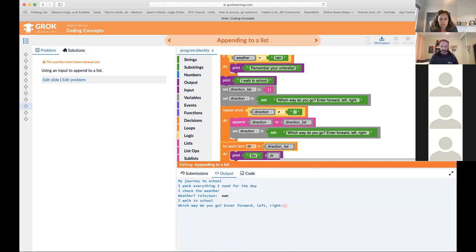it asks us which way we want to go, but notice we're not actually getting output each time we enter a direction. Instead, it's just doing something with it. It turns out it's actually saving it. And because it's using this append operation, it's adding the new value to the end of the list. So I'm just going to say we go left, right, and that's all. When I press enter, direction list now has both of those in the list in that order, left and then right. And so it prints them out and we arrive at school.